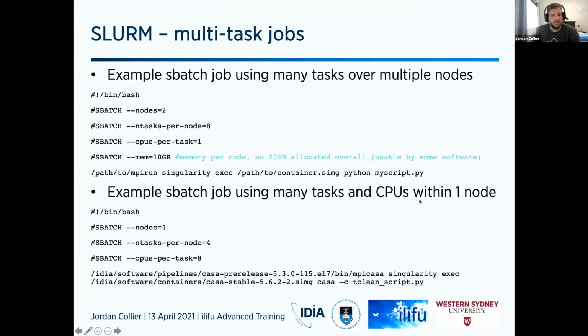We could use many tasks and CPUs within one node. So nodes is 1, ntasks per node 4, CPUs per task 8. So this uses all 32 CPUs. And this is an example of using the CASA radio astronomy software. So we have our MPI wrapper, singularity call, the path to the container, then CASA, and then our script that we're passing in.